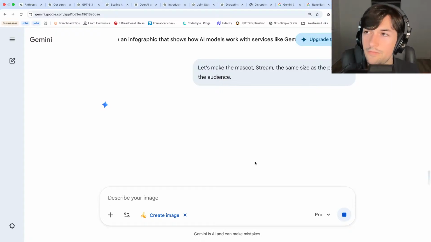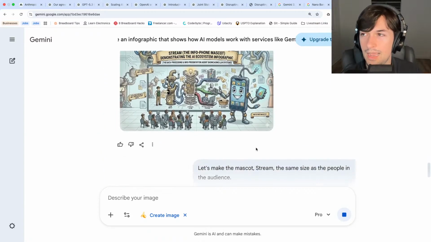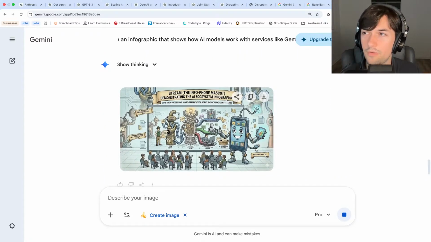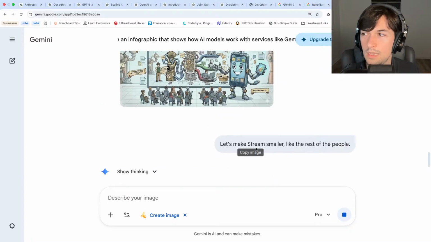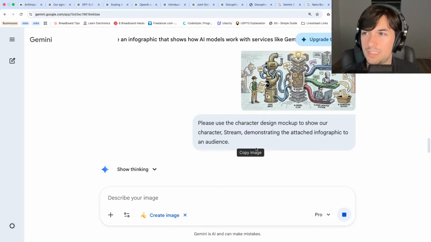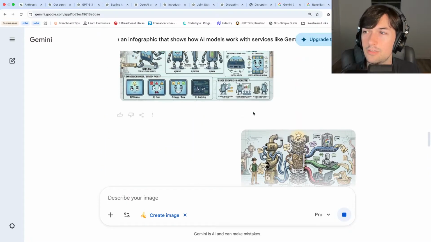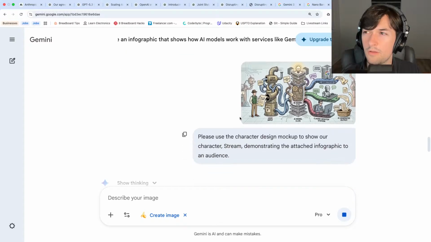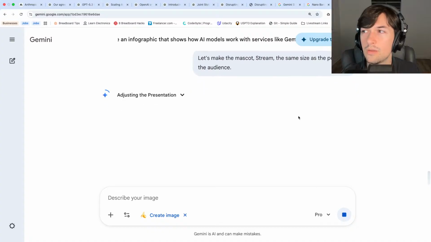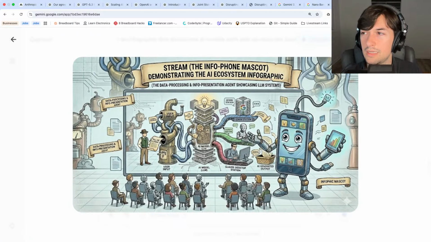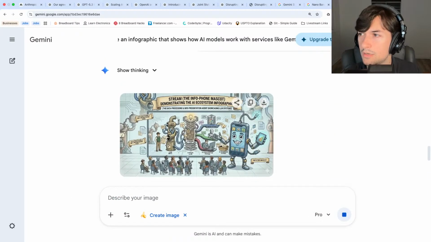Okay, so let's see if it does a little better job here. And it may have done a better job from the beginning if I had been specific. If I had said, hey, please use that character mock-up and make sure he's the same size as the audience when I did that. I'm still impressed that it was able to put this in here. One thing, let's see if I can notice a difference here.